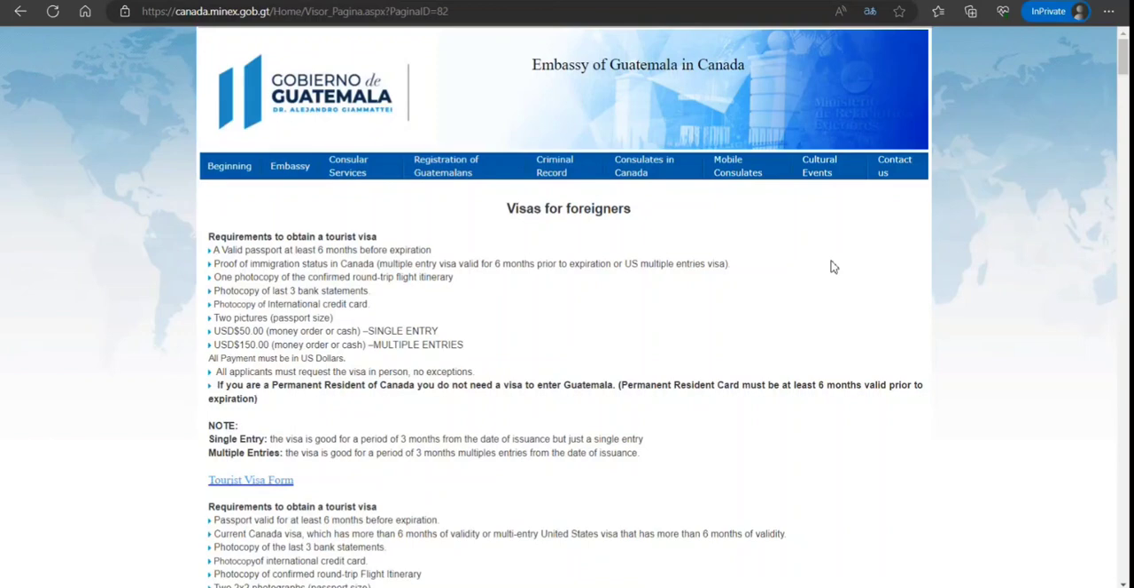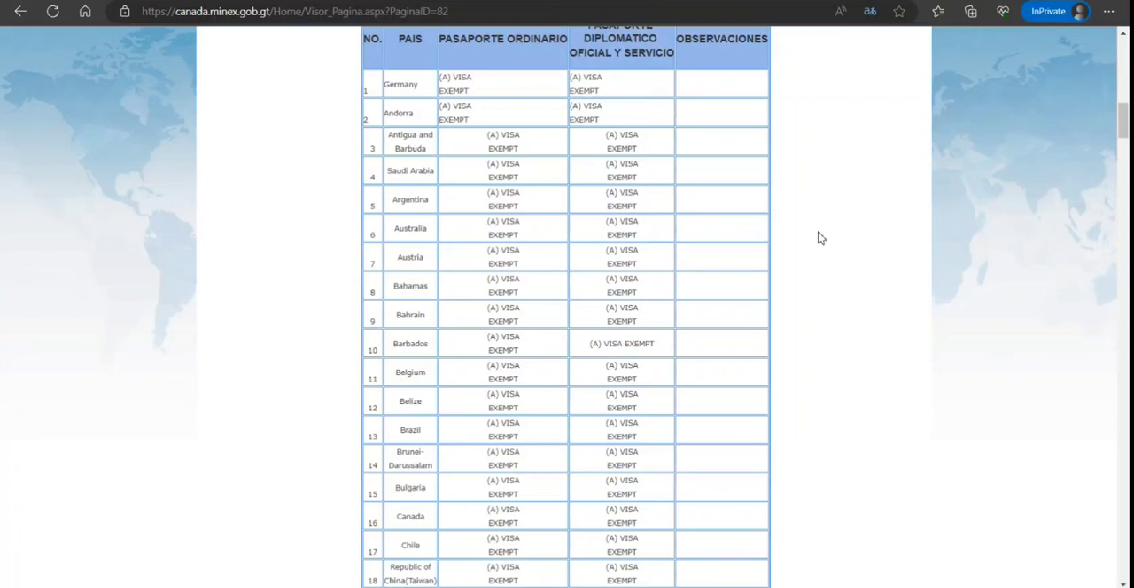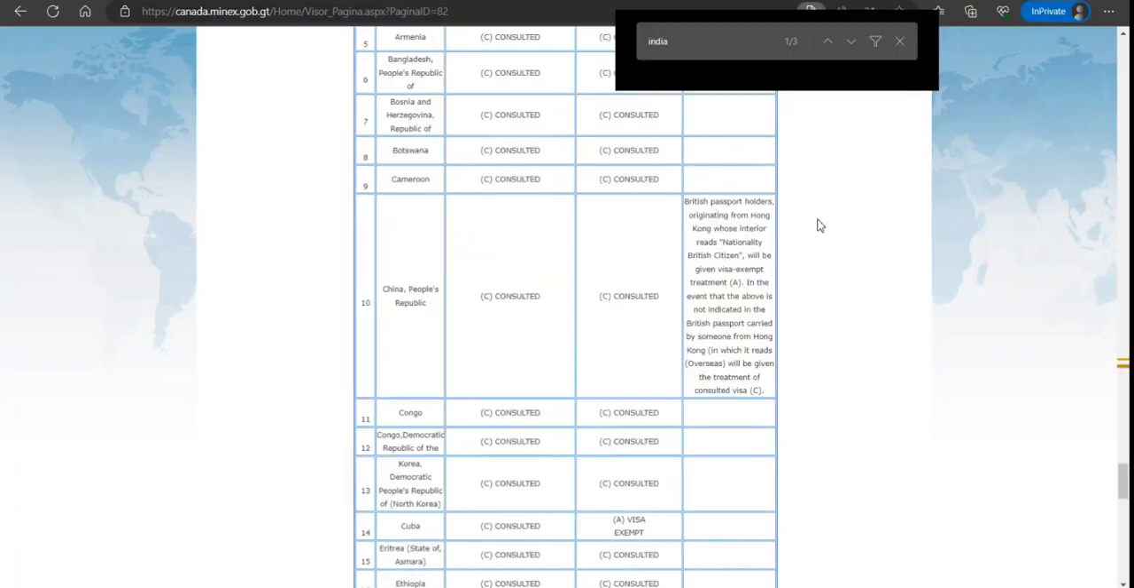So guys, in front of you, I have opened the Embassy of Guatemala in Canada website, where I have gone to the visas for foreigners page. The very first thing, before you even begin here, is that you need to determine if you really need a visa or not. So if you scroll down on this page and search for your country, let's say you are from India, and you search.